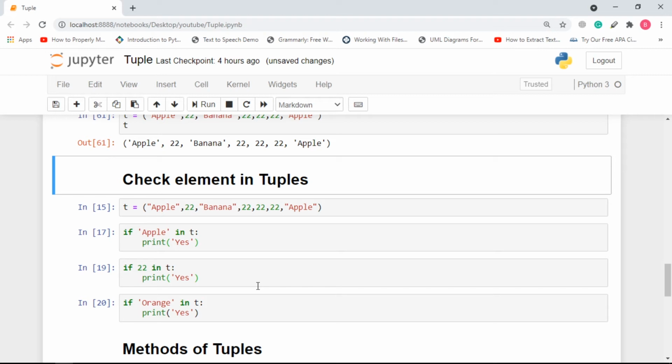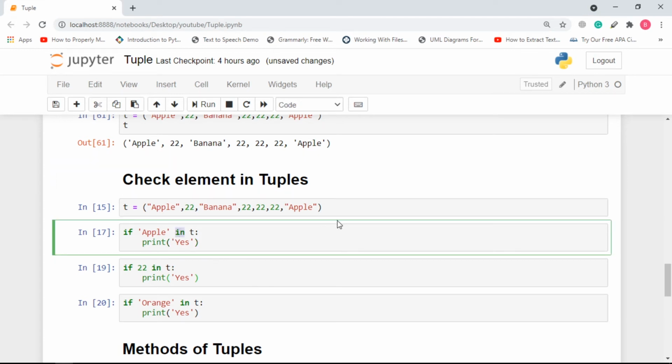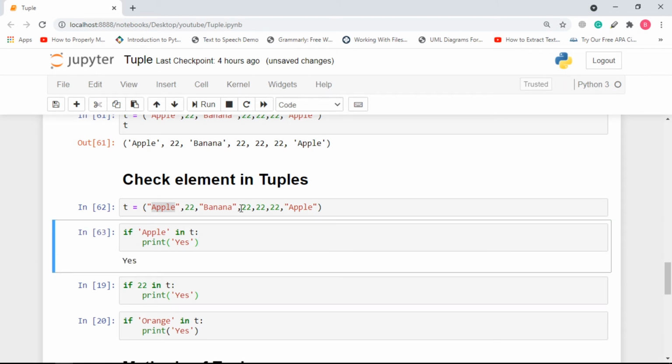The one way is you can iterate on it and do if else and all that stuff, but Python provides you with a very strong tool which is known as in. So here we are using this tuple t, and then we are checking if the string apple is in t. It will check that apple is present over here, so it will print yes because apple is present inside this tuple.